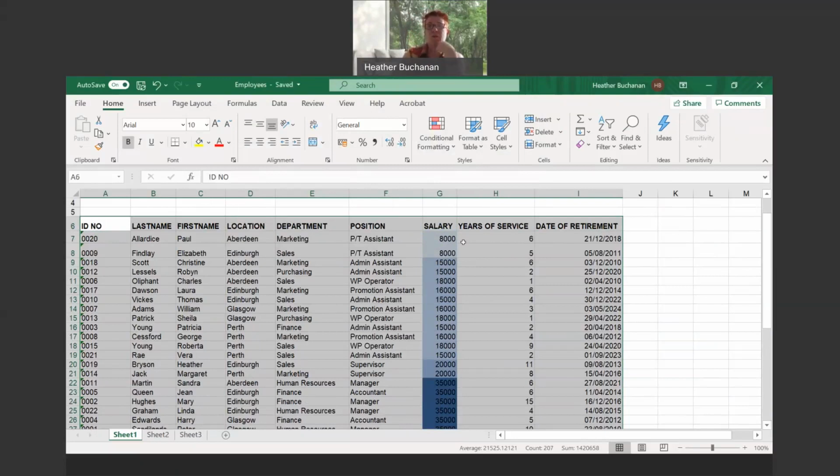Okay, if we want to have a look at filtering, what filtering does is allows us to view only a subset of the data. Okay, for instance, we might only want to view on the screen only those employees in the marketing department. So again, it doesn't matter whether you've got the table selected or not. My table's still selected, so it doesn't matter, but you don't have to.